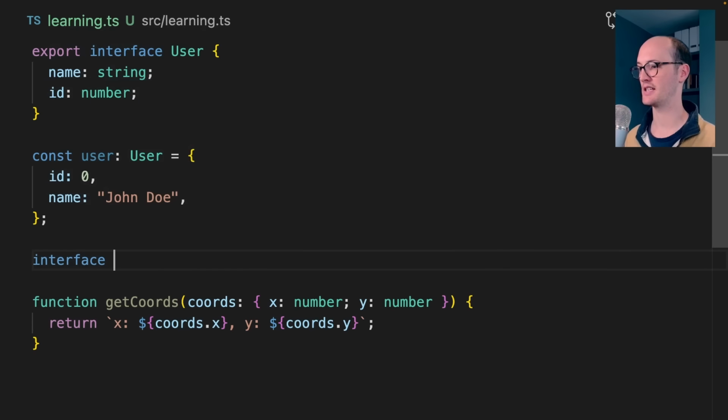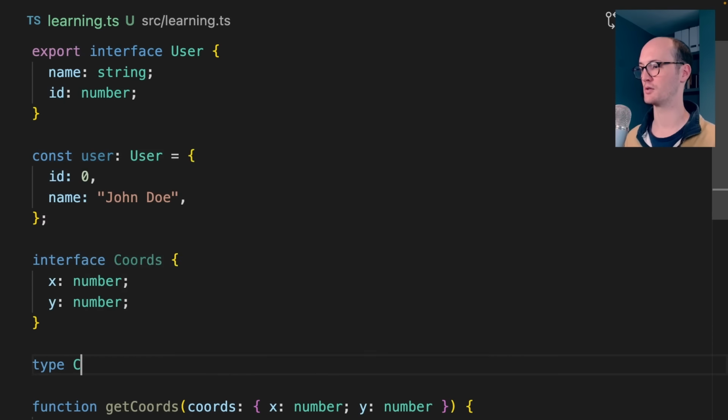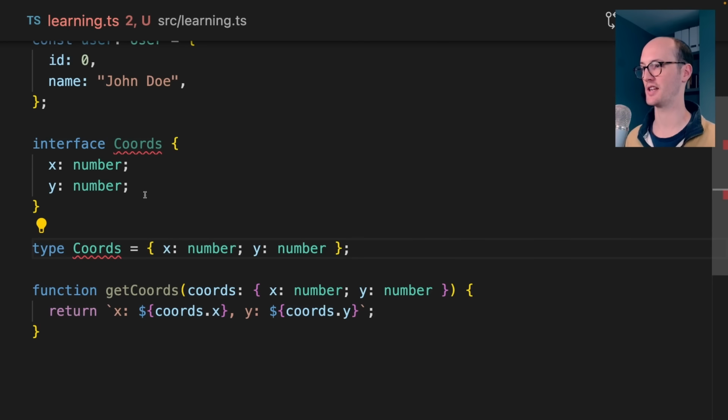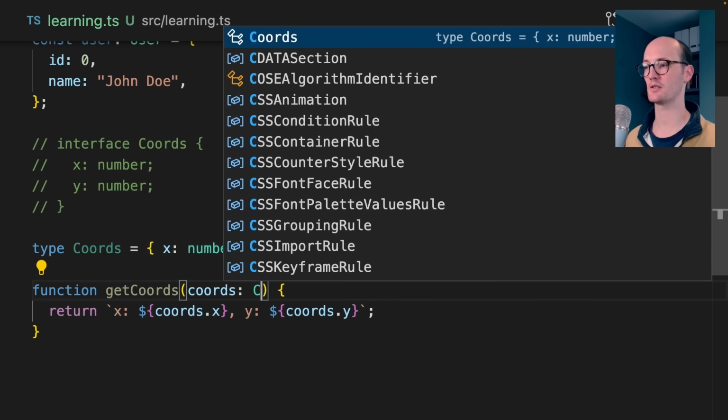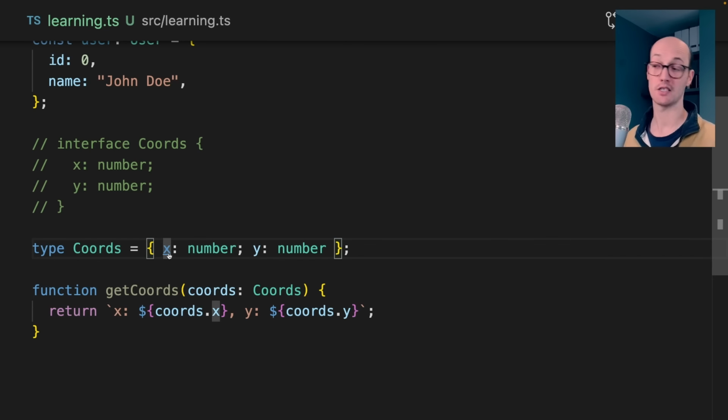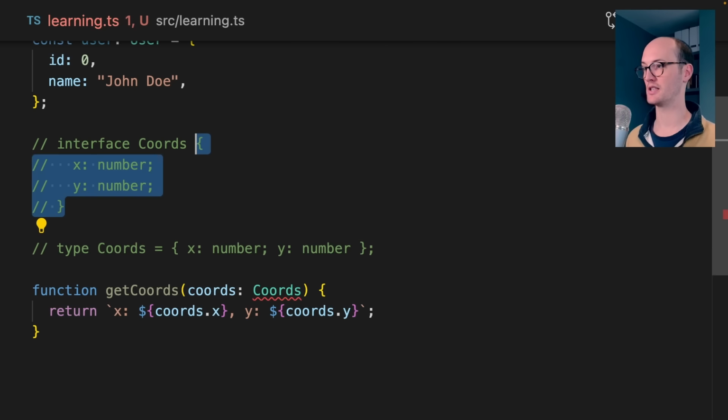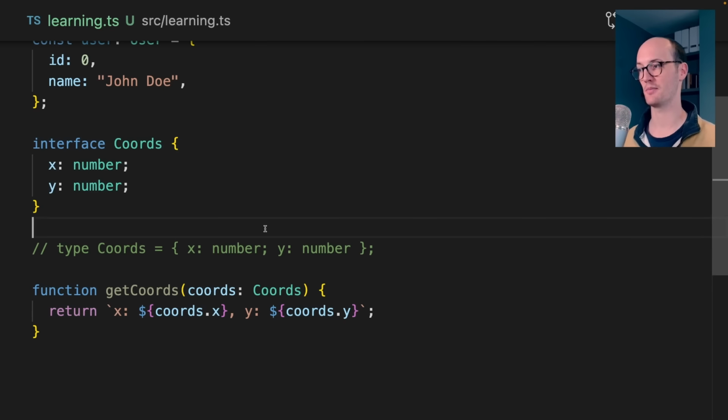We can say interface coords and then grab that there, and then also type coords, and this one uses an equals instead. If I just comment that out, then I can replace this with coords here. It doesn't matter which one I use as well, so interface or type will behave the same here. If you're interested in whether you should be using type or interface, then I have another video which you should check out.